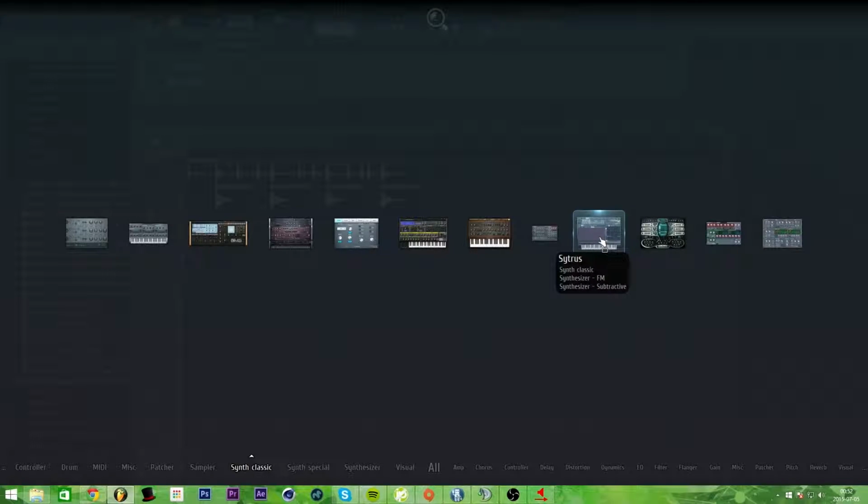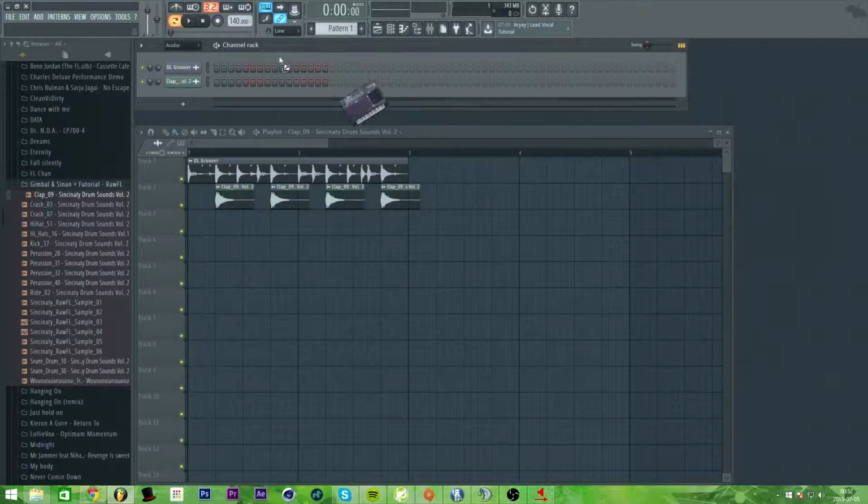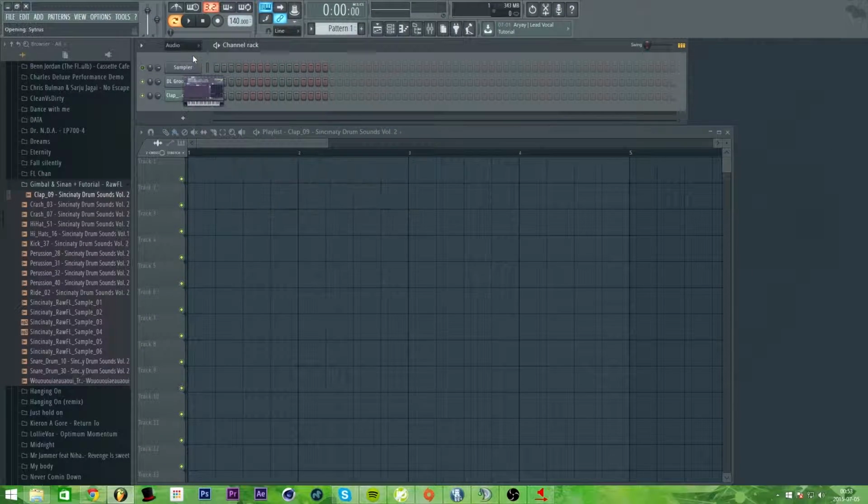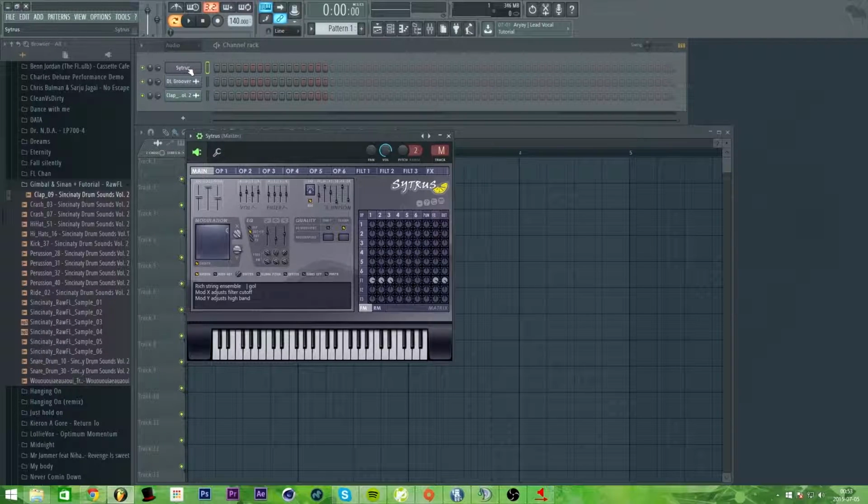Citrus is a very common instrument. I don't think it's included in every different version of FL Studio, but it's a very good one to have, as Harmless is also very good to have, but it's not included in every single version. But anyway, I'm going to open Citrus. The way I do it in this way is I just take it and drag it to the channel rack, and that's going to add it.